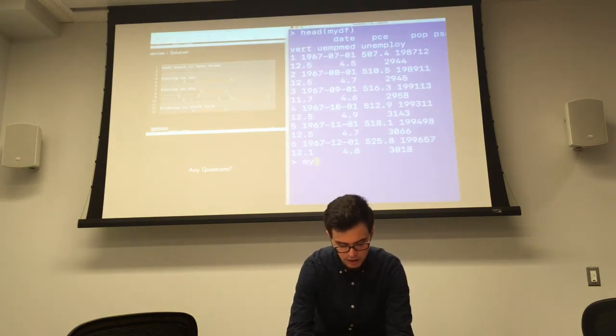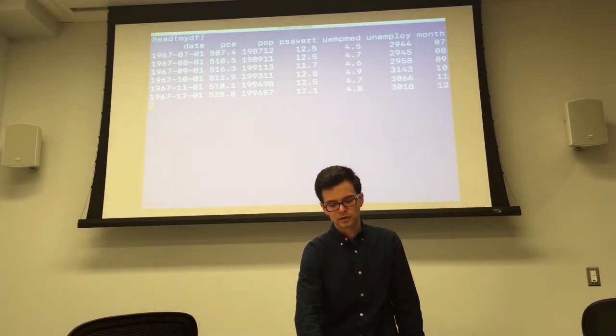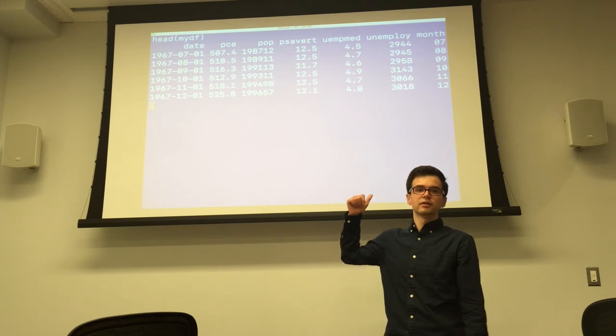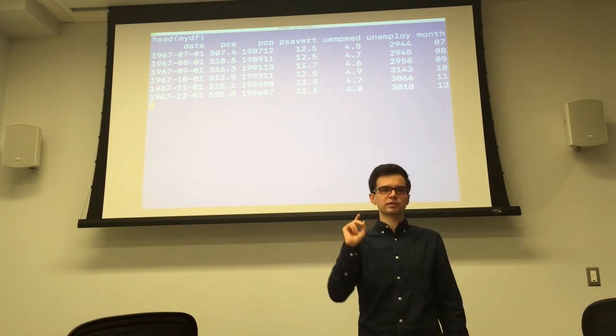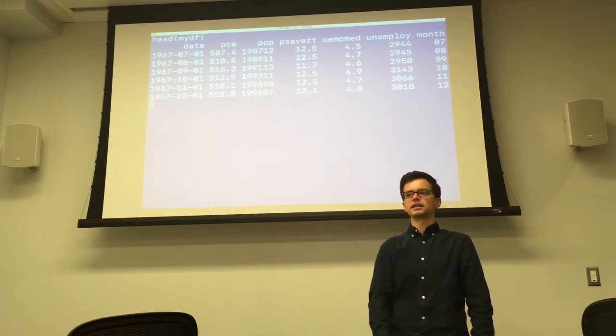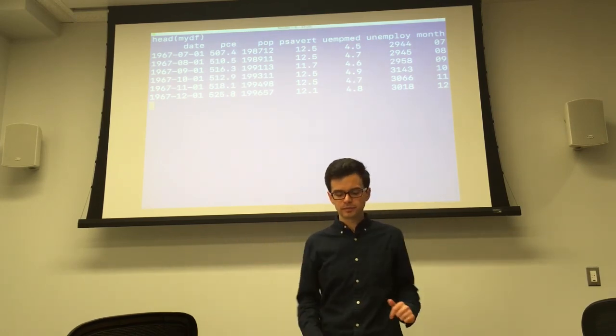So I'm going to do my df $ month <- MON. So now if I look at my data frame, I see that I have month all the way over there. So again, data frames are nice because they're flexible. I can create a new column and say it has this name and it's this information, and do it very quickly.